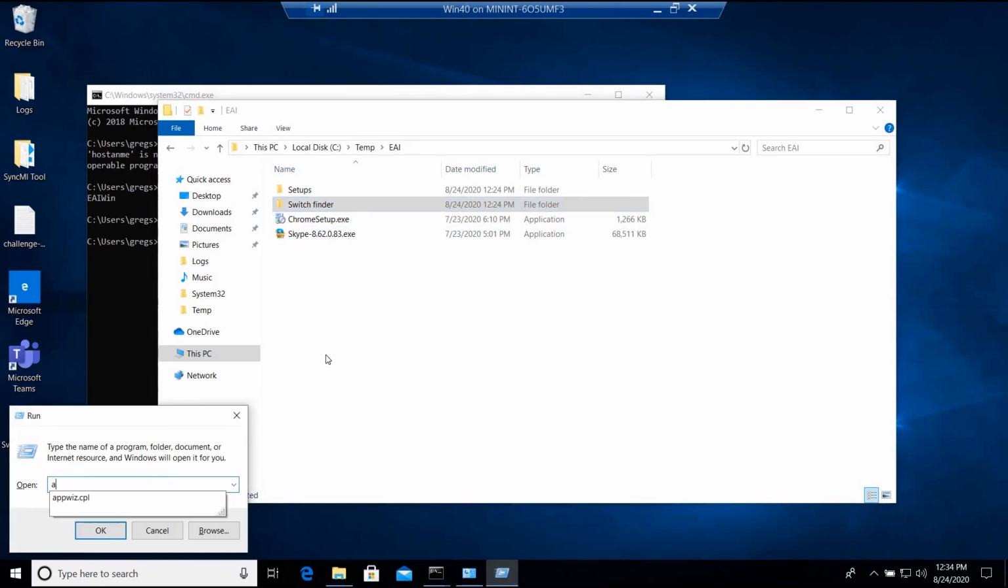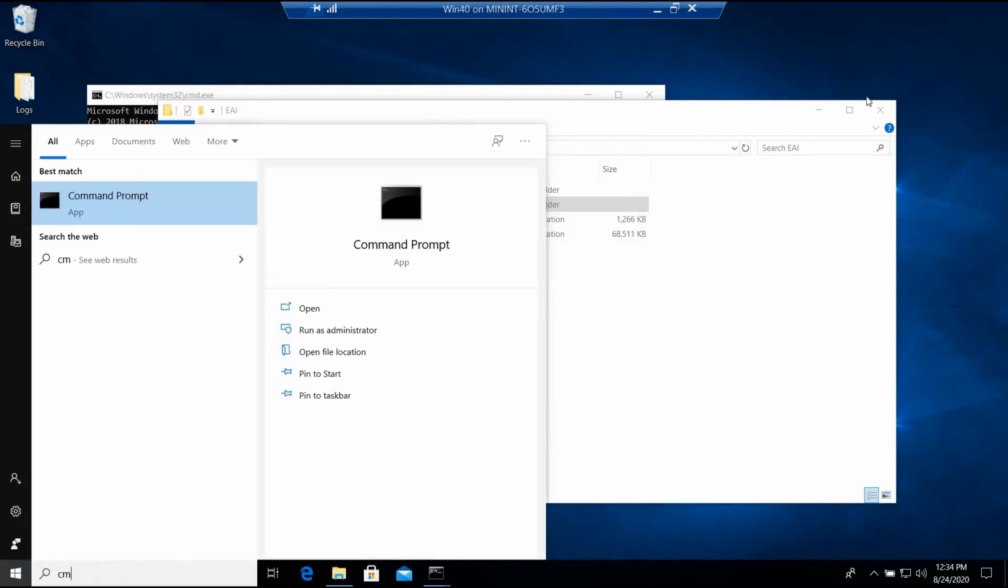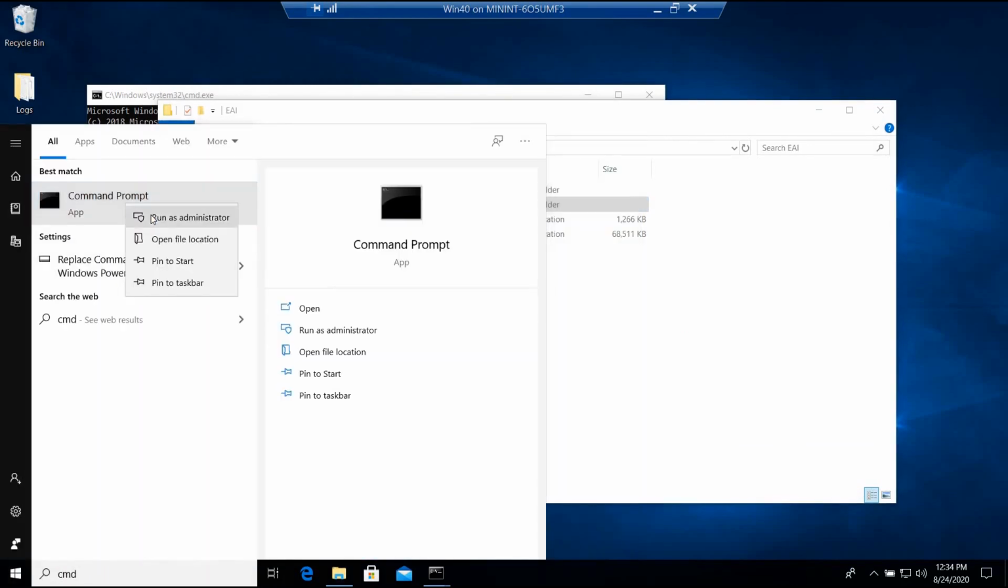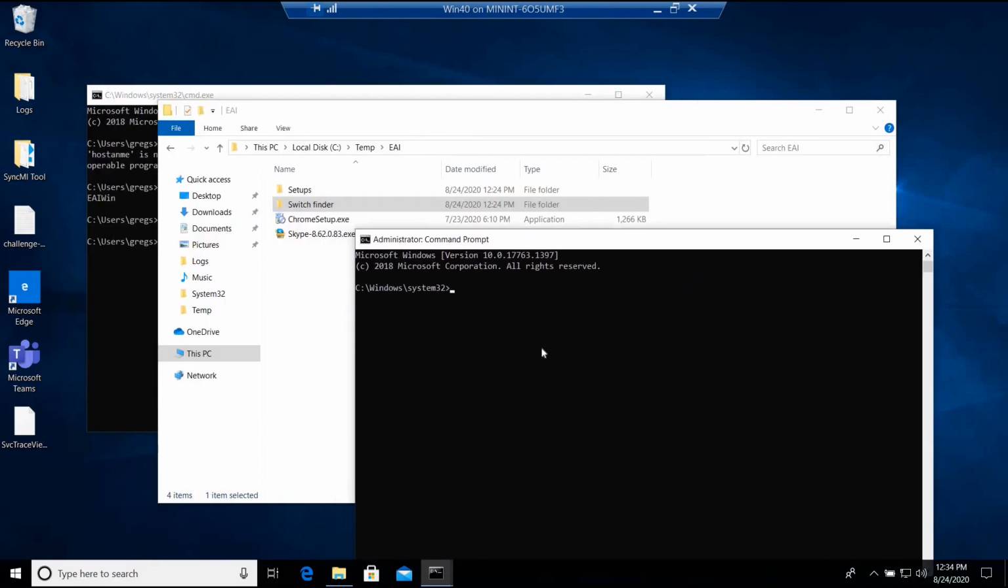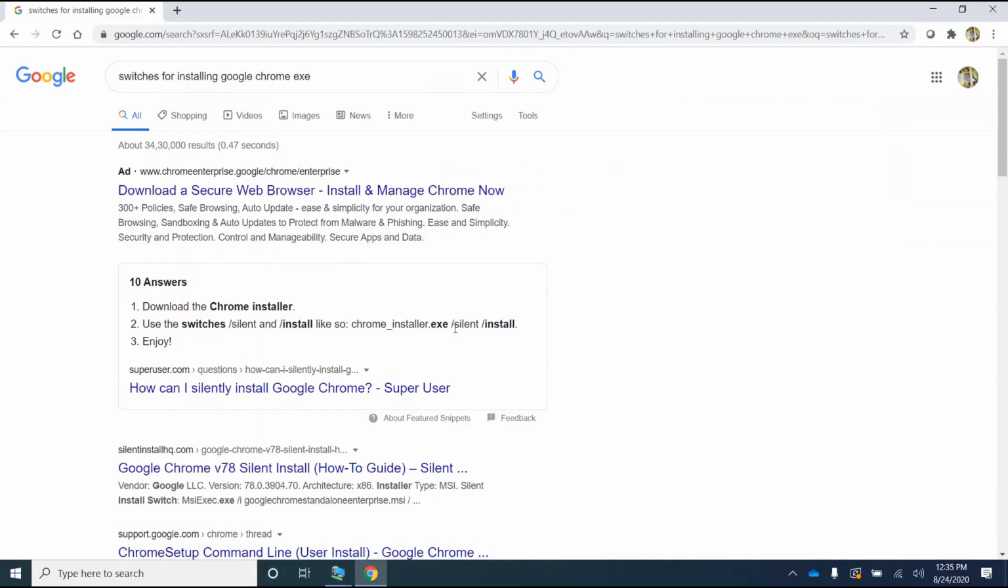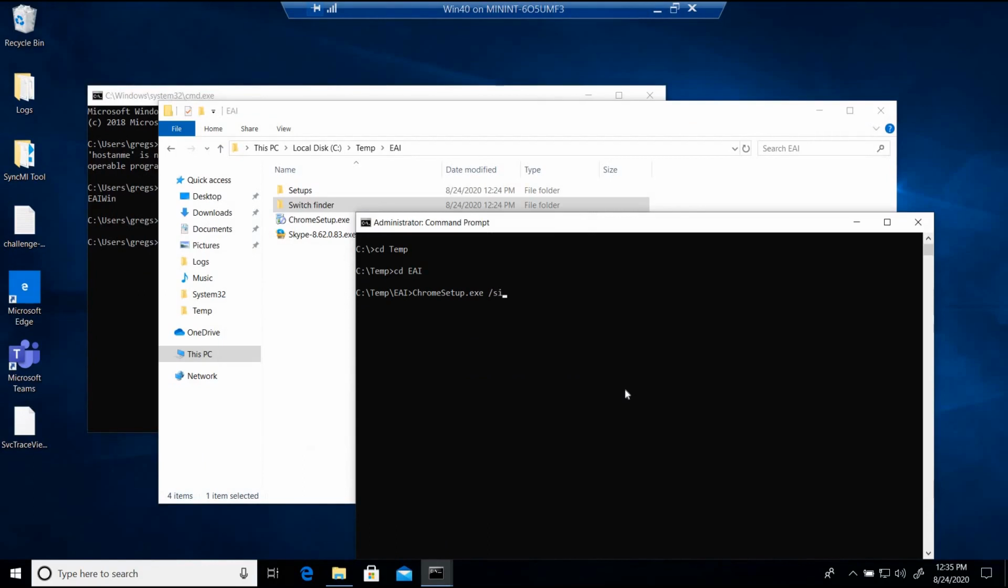Okay, so now that I know how Chrome needs to be installed, that is what I'm going to do now. So in appwiz.cpl, Chrome is not already installed over here. So let me just open up the command prompt as an administrator. And then I am going to go to this location, which is C drive temp, and then C drive EAI. And then I'm going to install the Chrome setup. And then what were my commands? My commands were /silent and /install.